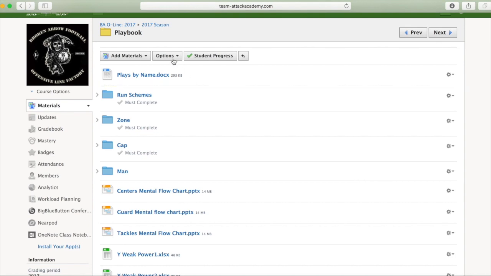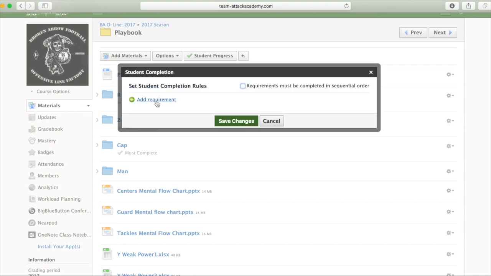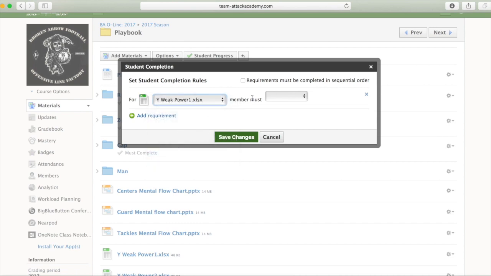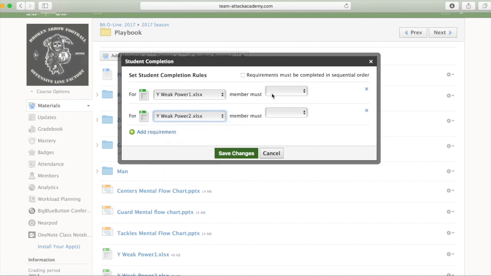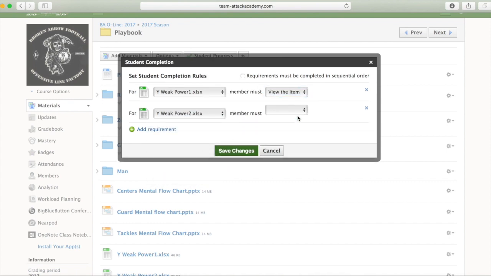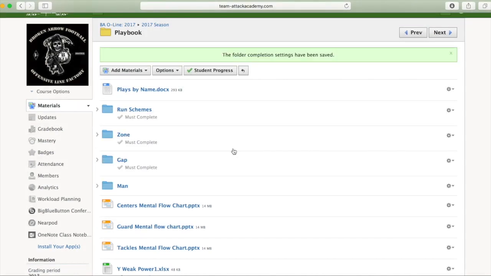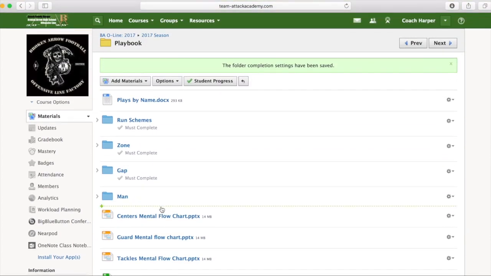Let's say I've told them I want them to look at it this week. I can actually go to Options, Student Completion, and I can add a requirement and make them look at these 2 documents. So I add both of those. I say the member must view this item. Save it. And now, by going to student progress, I can actually see who has progressed through that.